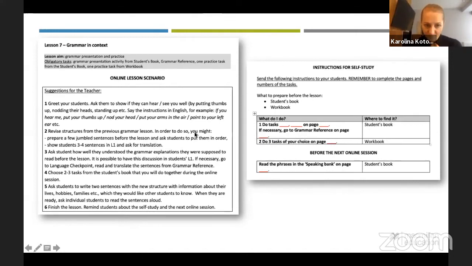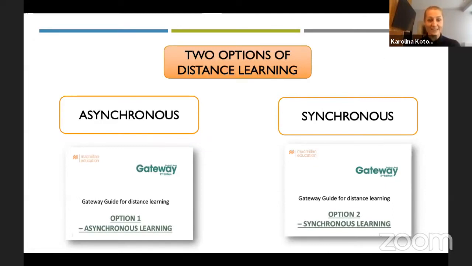So again, this is the lesson. After the lesson, you send the students the instructions for self-study, and this continues in exactly the same way. So just one sentence of summary. I hope that, like I said, you will receive both guides, the Gateway guides to both synchronous and asynchronous teaching. If, however, you don't teach with Gateway, I really hope that what I've just helped you out with is to make conscious and knowledgeable choices, make good selections, and be able to prepare lessons effectively but effortlessly.